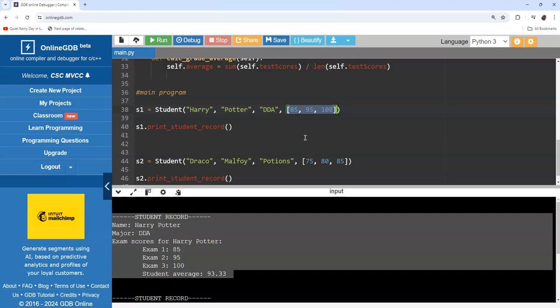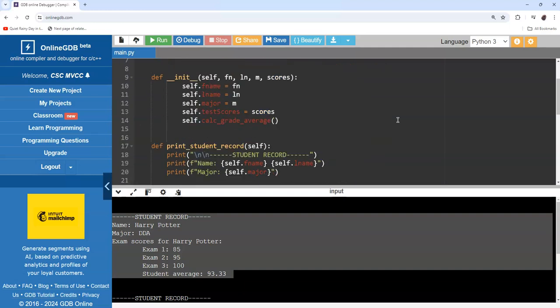Right? There's the list. So when this data goes up to the constructor, self is S1. We're calling this constructor in the name of S1, Harry Potter, Defense Against the Dark Arts, and then those test scores are coming in here, the list of test scores, and then one by one into the attributes, calculating Harry Potter's average, and done. He's fully loaded and ready to go.